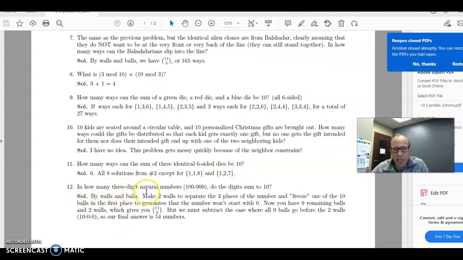Here, 3-digit natural numbers. Do the digits sum to 10? So here I kind of describe the situation. So these are the different digits: digit 1, digit 2, digit 3. You're going to have two walls there.